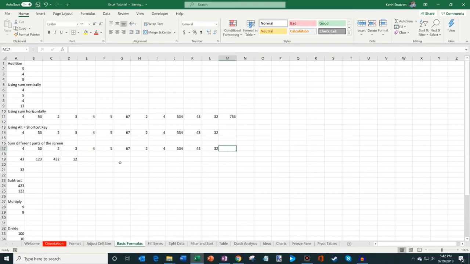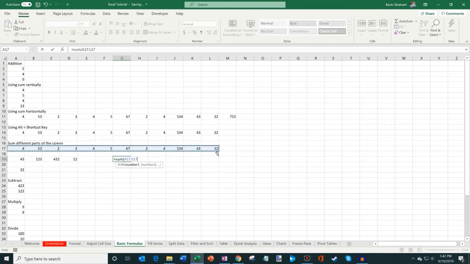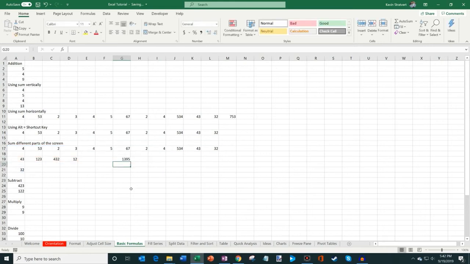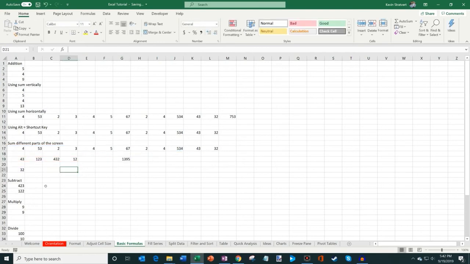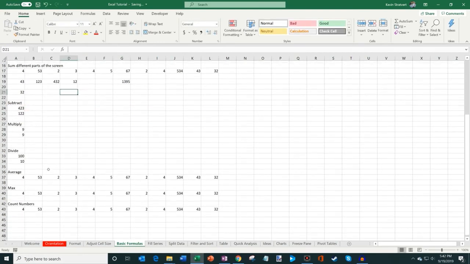What's also nice with the sum function, so I'm going to do equals sum again. What you can do is highlight a set of numbers, and then I'm going to enter a comma, and I can highlight another set of numbers, and hit a comma, and then select another number, and then close parentheses. And what that did is it added up all of these different numbers. So I'll click into the formula field, and you can see all the numbers that it added up. So pretty powerful.